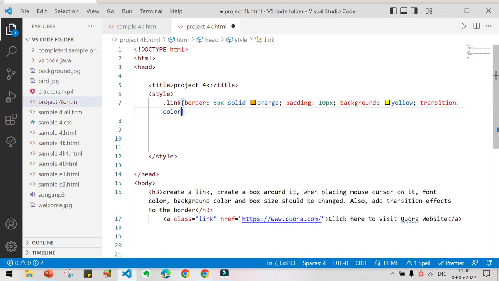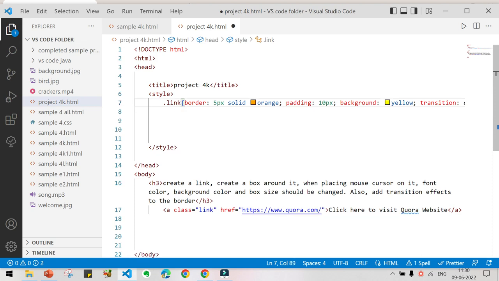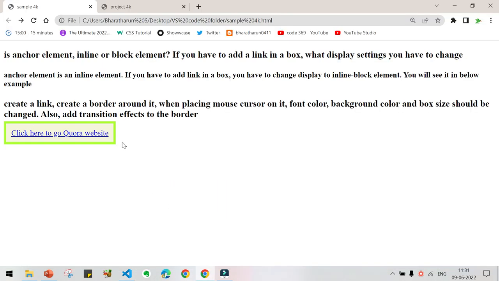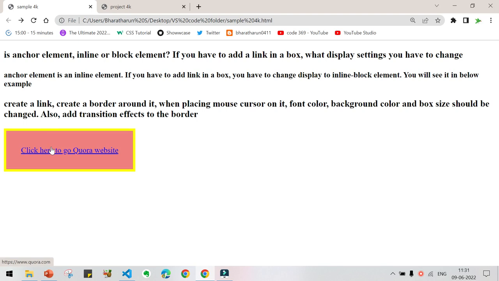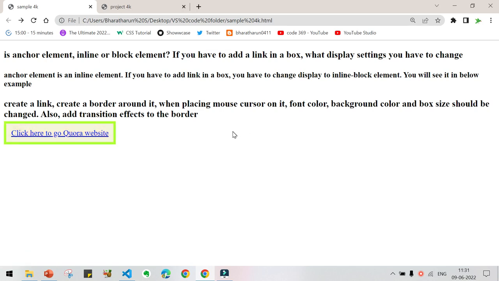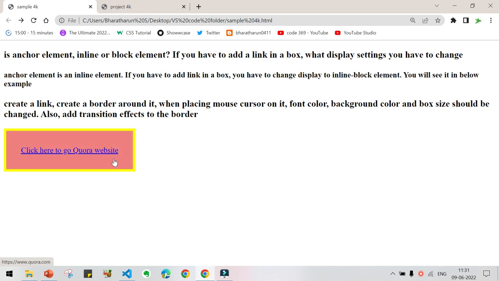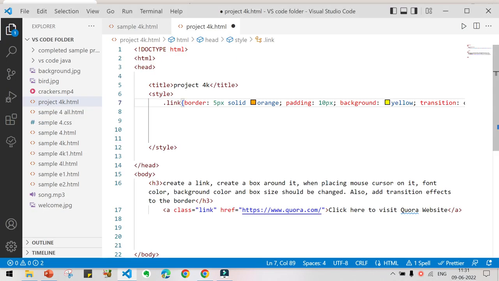Give background color. Sorry, we are going to add three changes, like you can see here, color. Okay, only two things. I don't want to confuse you. Let us change the font color also, and we will see how it will be appearing. We will see how to do that. It's very easy. You don't have to worry about that.